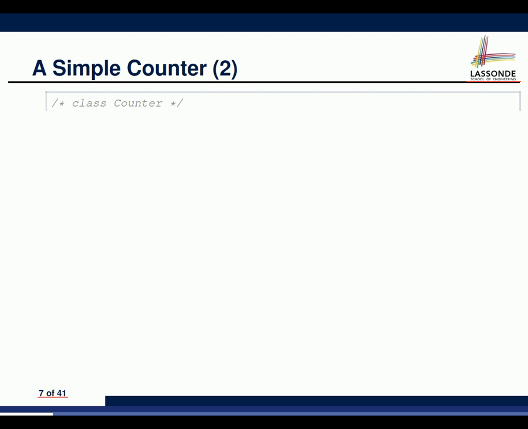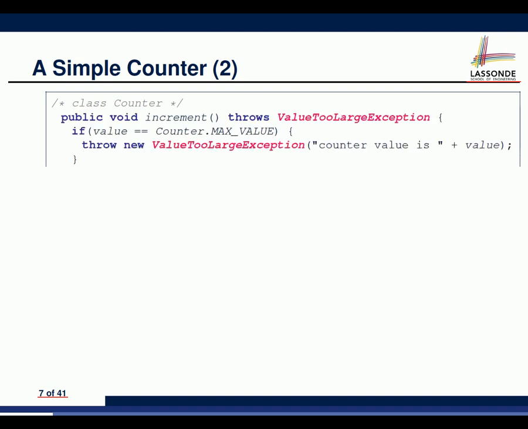Let's look at how we implement these methods. So far nothing new. Let's say we want to implement the increment method here. We have a mutator here called increment, and we say that it might throw a value too large exception.